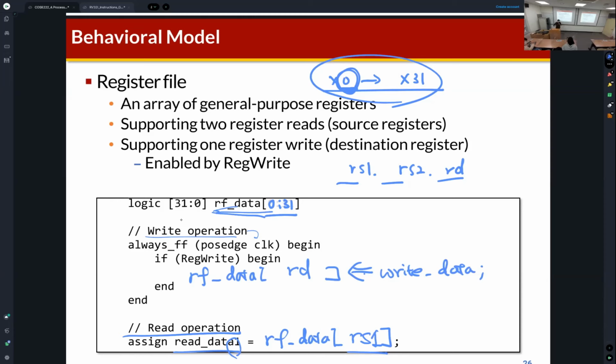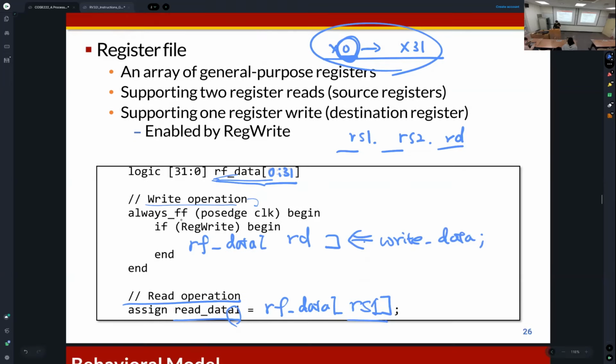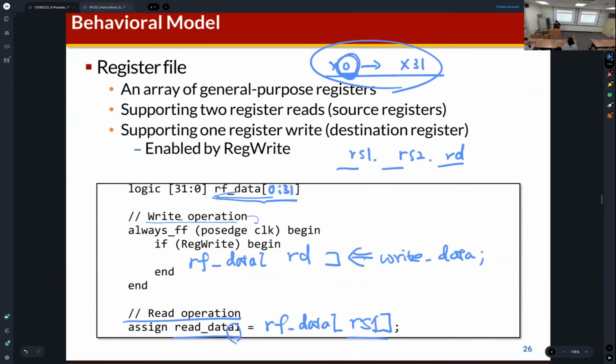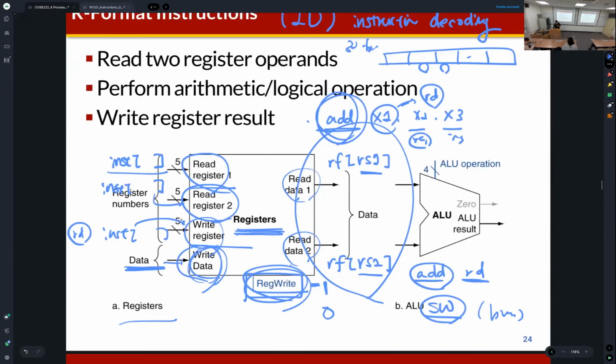So I hope you can understand the behavior model of the register file. That's just a data array, and the data array can be accessed by RS1, RS2, and RD. Also, just remember that the register file requires a control signal called read write.